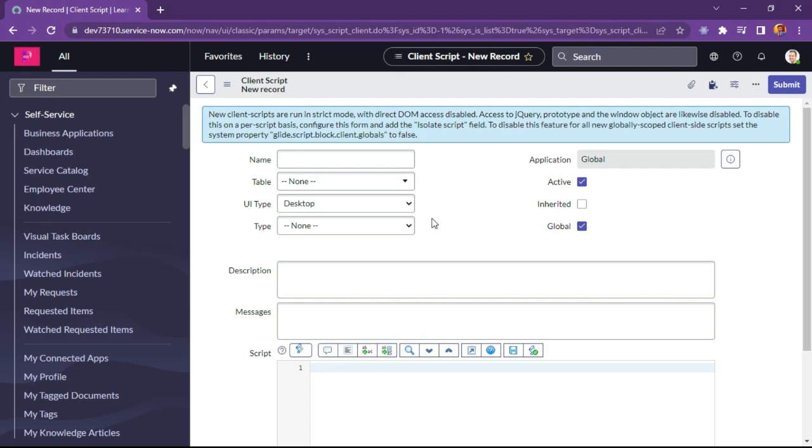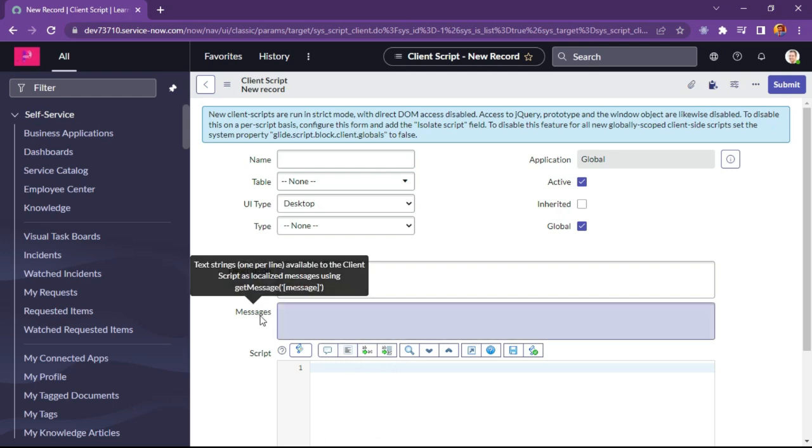Inherited will indicate whether the client script applies to extended tables as well. We also have a global checkmark here. Global means that if it is true, the client script runs on all views of the table. We have a description field where we can define how the client script executes and what the client script does. And in messages, we can provide a text string which will be available to the client script as a localized message using getMessage.